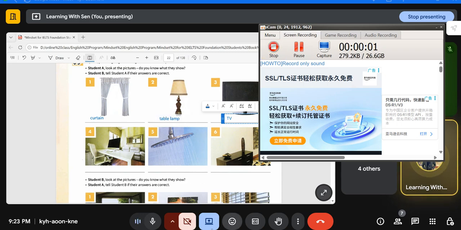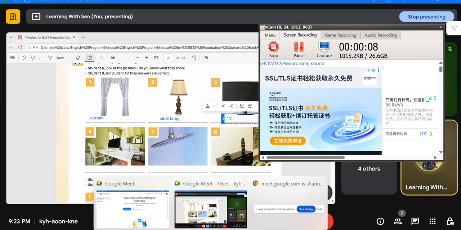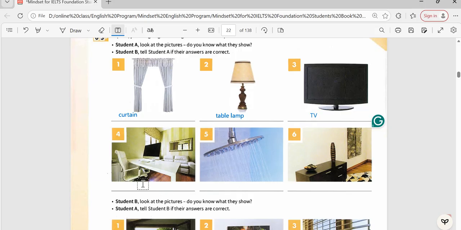It can be a desk or table. Wait, someone let me write down. Okay, desk or table. Number five. Number 5 is a shower. It's a shower, right? Okay.